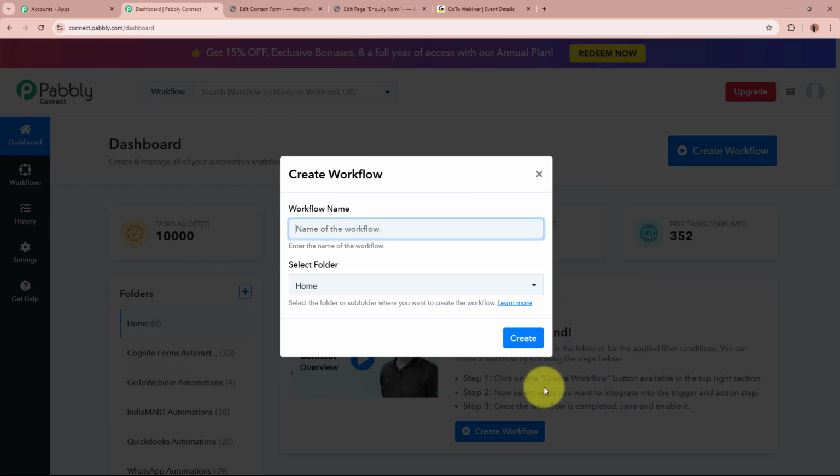A dialog box is then going to appear in front of you, which is asking for the workflow name and for us to select a folder. So for the name of my workflow, I'm going to give it as Create GoToWebinar Registrant on Contact Form 7 submission. So this is the name that I want to give to my workflow. After that, it's asking for us to select a folder.